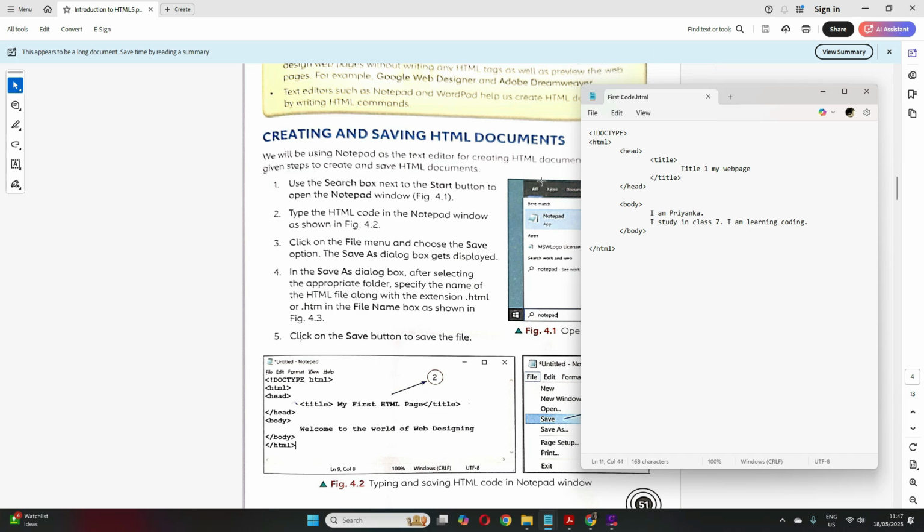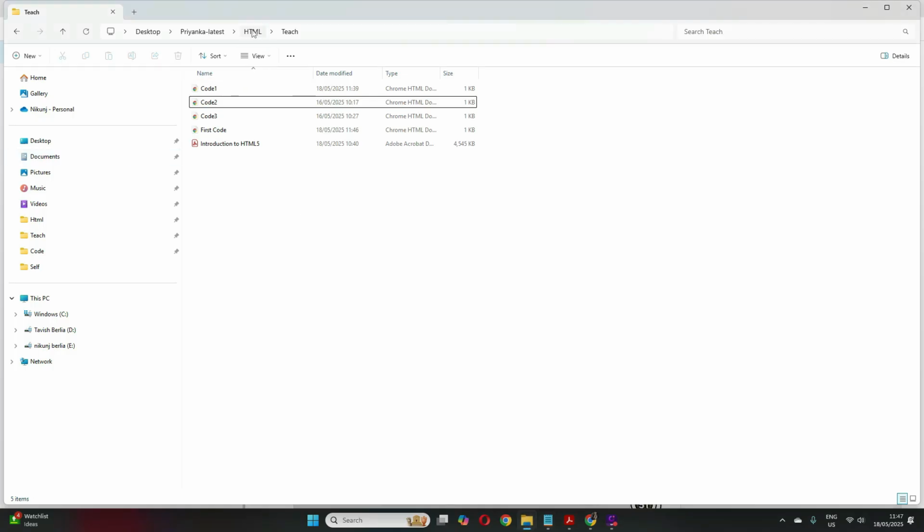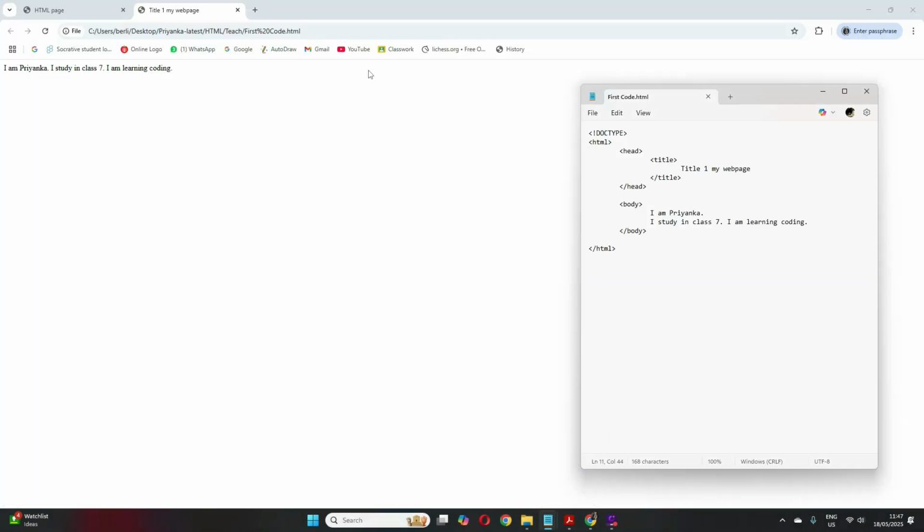Now how do you run this code on the browser? Go to the path. See, this was the path I have specified. Here I have saved. You see a browser is already showing up, right? Either you can double click here, it will open. See, if I double click here, it's open. If you see your code, title 1 my web page, and here you have I am Priyanka, I study in class 7, I am learning coding. So see, you got it, right?